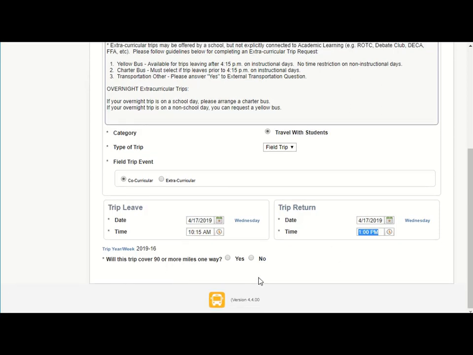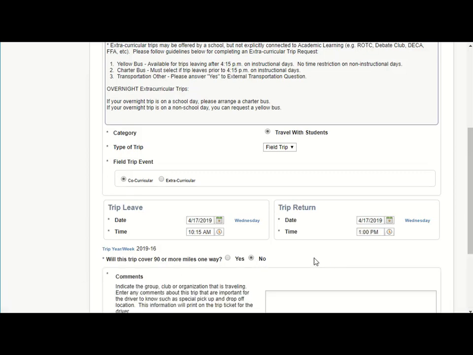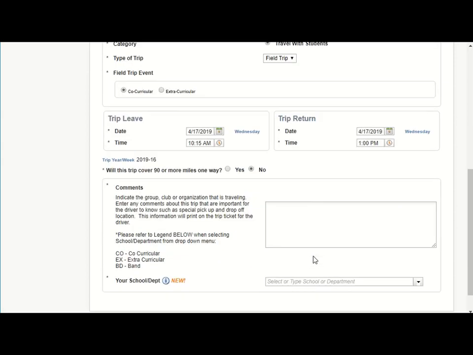And then notice we have another question that's popped up, and it's asking us, will this trip cover 90 or more miles one way? And of course, if you answer yes, that's going to bring in another level of approval. So be sure that you can determine whether this trip will cover 90 miles or more one way.